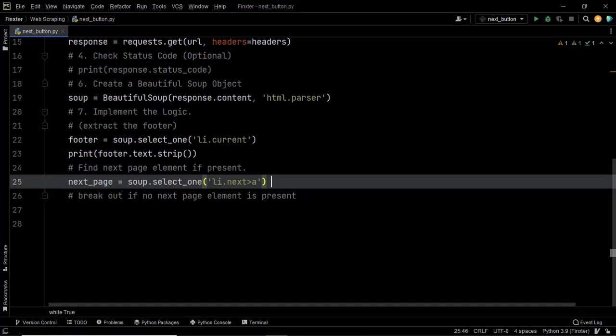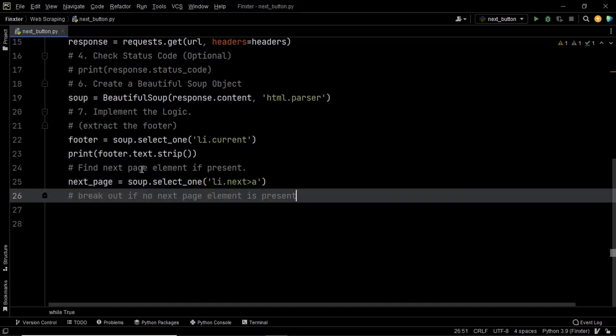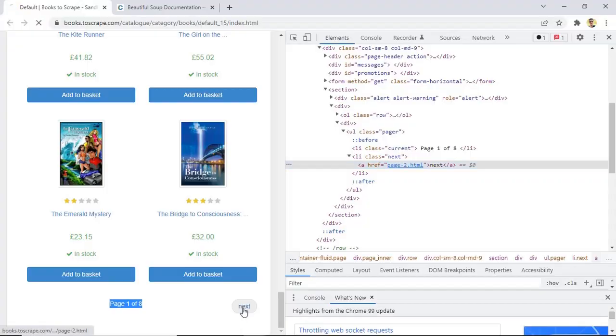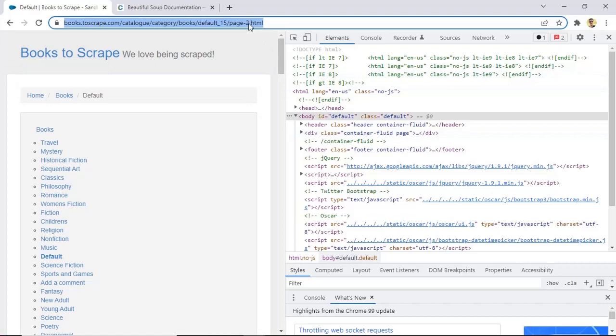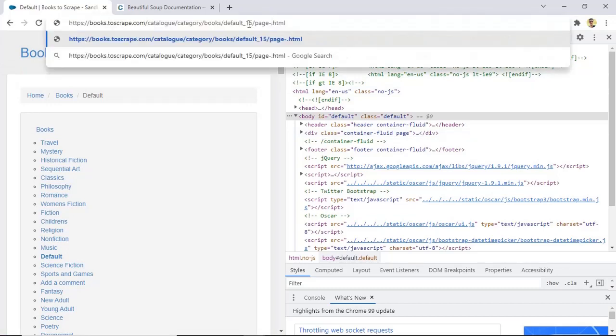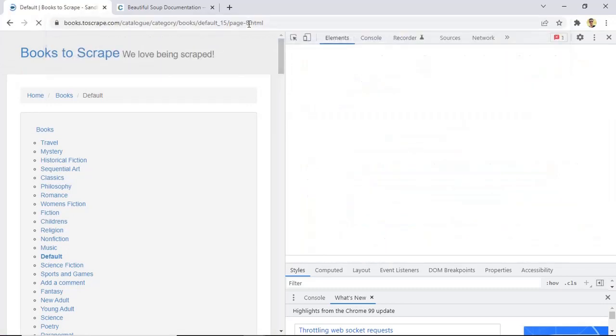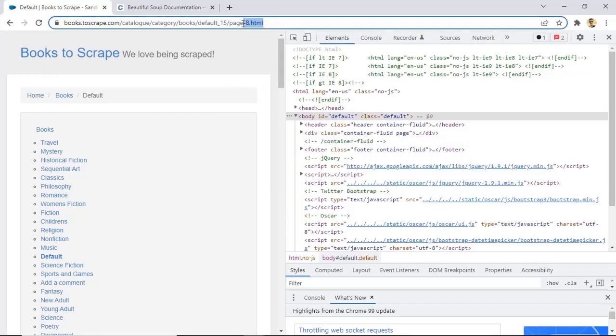And to navigate to the next page, the first task that we have to do is to check if the next page exists or not. We will navigate to the next page only if the next page exists. However, if it does not exist, in that case, we will break out of the loop. So let's find out how we can locate that. Let's click on next. As you can see, at this point we are on page 2. We found that there are a total of 8 pages. So let's move on to page 8. Okay, we are now on page 8.